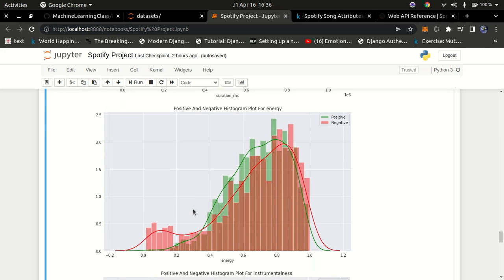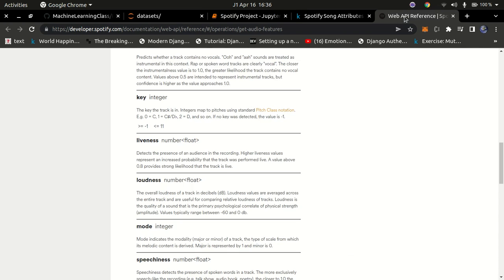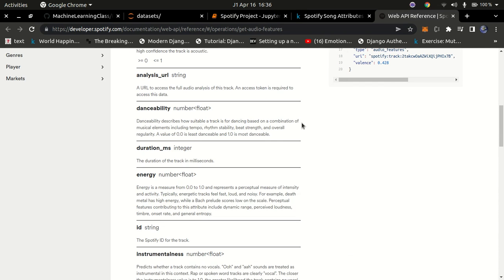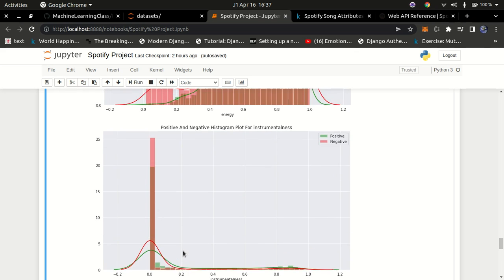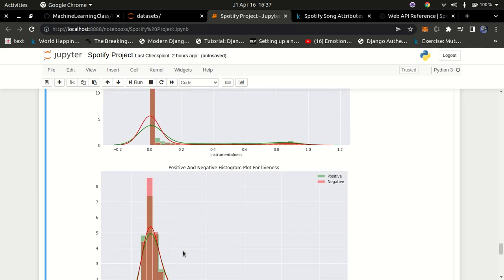And also the energy. I think energy from 0.4 to around 0.8 is more good. You can read about what energy means. Here, energy measures from 0 to 1 and represents a perceptual measure of intensity and activity. So songs that contain more activity, around 0.4 to 0.8 or 0.9, are more liked. The ones that have too much energy are kind of disliked, and the ones with less energy are not liked at all. About the instrumentalness, I have nothing to say here.